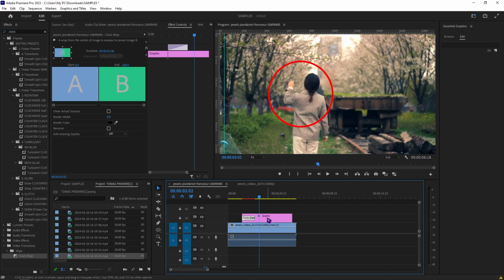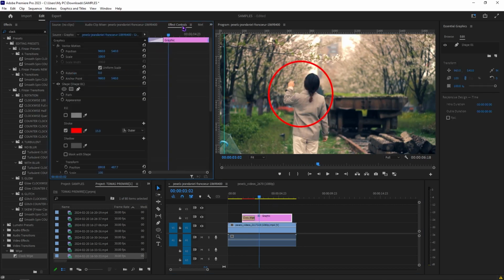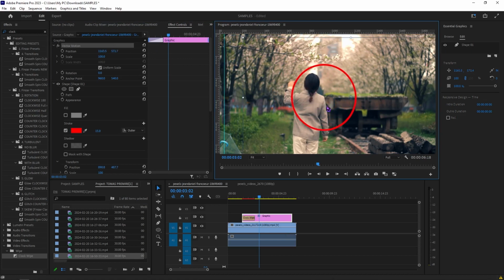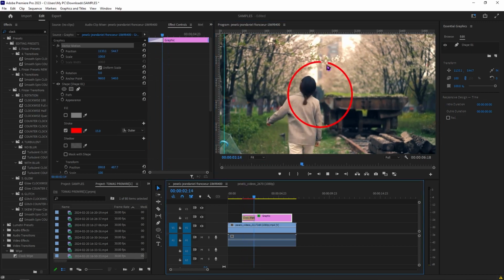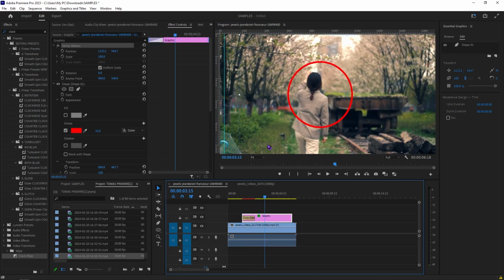So if you want to fix that, then all you have to do is go here to the effect controls of your shape, and you want to make sure that it is in the center right here. It's not necessarily perfectly in the center, but if it's close to the center, then it would be solved right here. So now when I play it back, as you can see, it's not weird anymore.